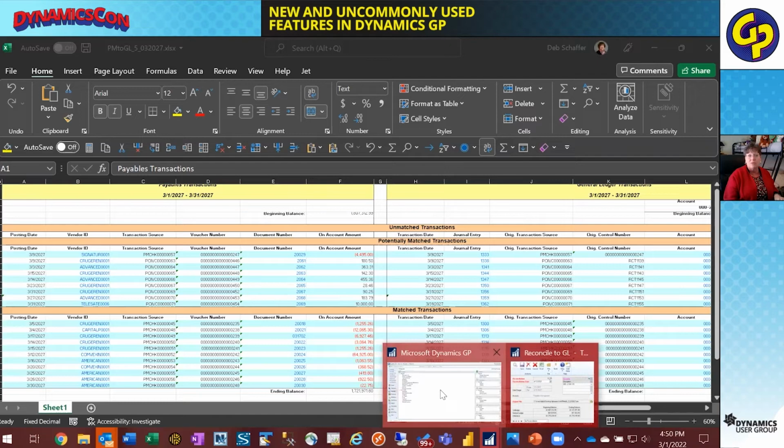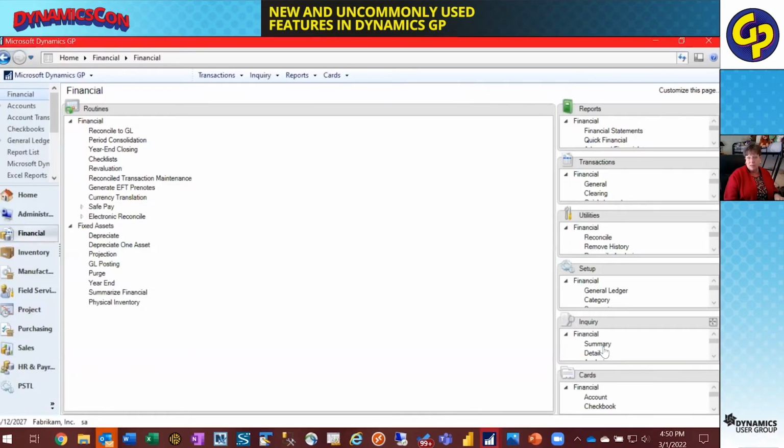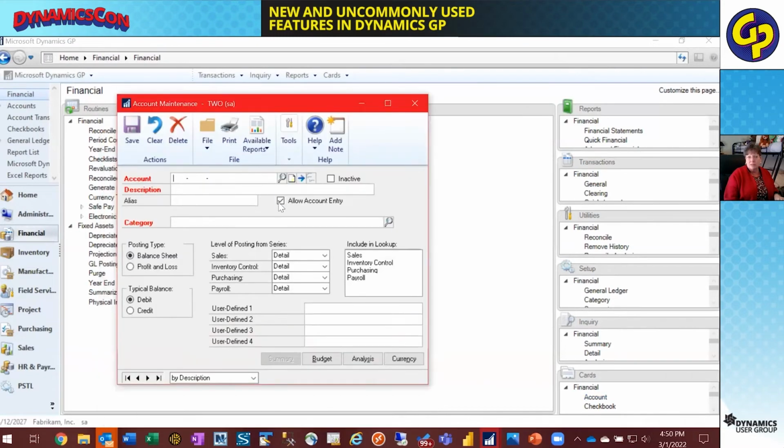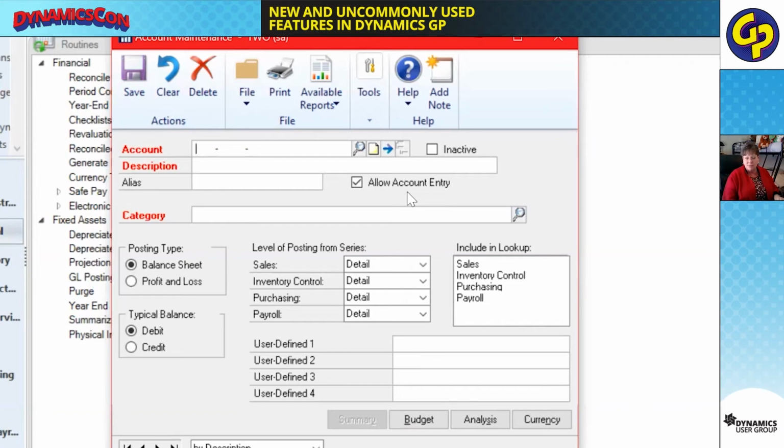back on your accounts page, and cards and account. That's what this allow account entry means. So a lot of times for your subledger main accounts, so your accounts receivable, your accounts payable, sometimes inventory, you don't want to allow account entry to this. And what this means is you can go in and enter a GL transaction directly to this account. If you uncheck this, users won't be able to do that. They cannot create a journal entry, a GL journal entry to that AP account.